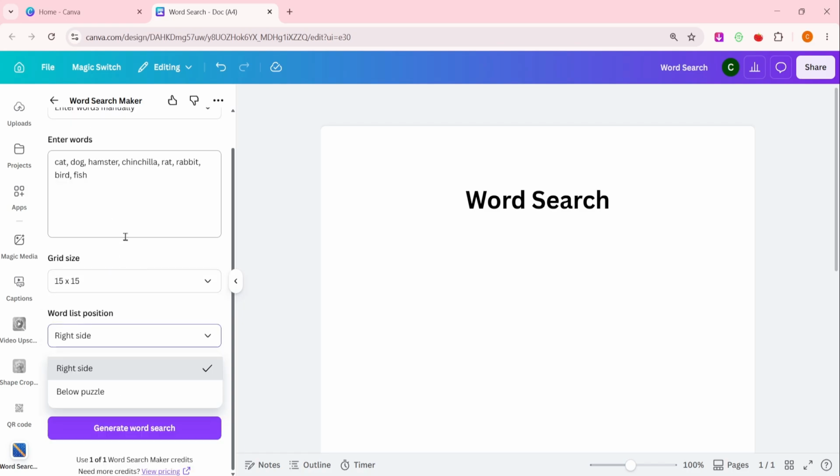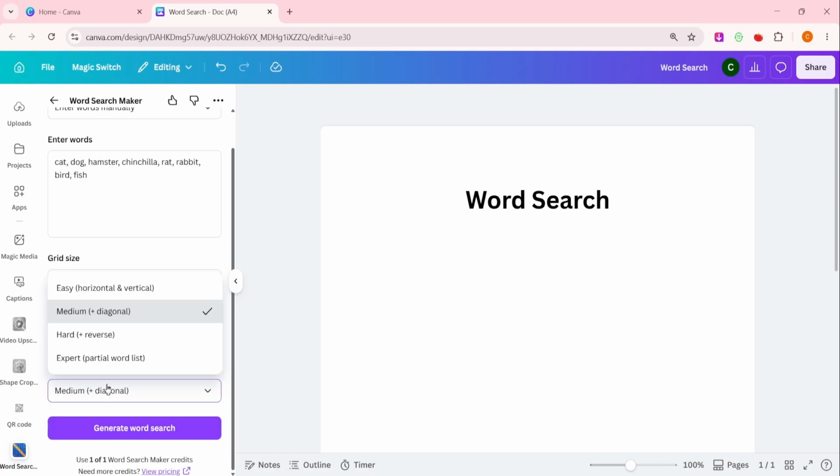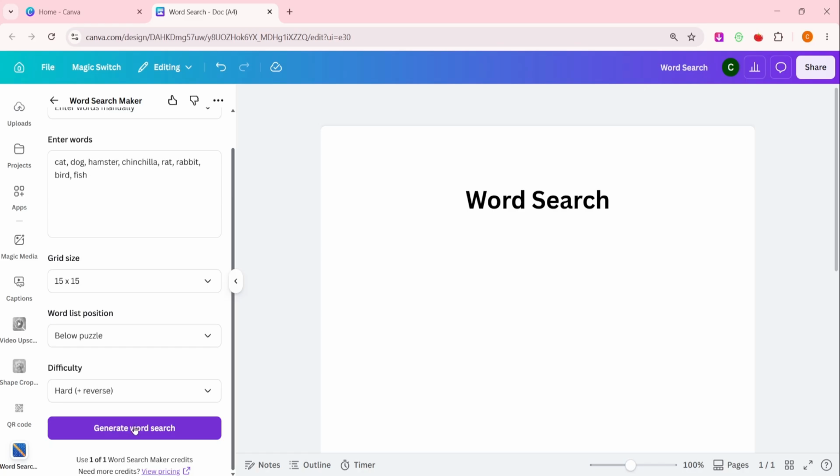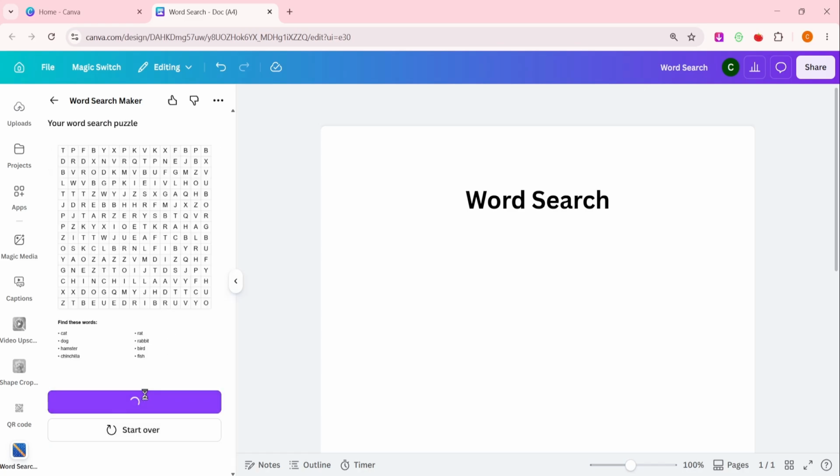Now you can choose the grid size from these options. Choose the word list position, whether on the right side or below the puzzle. And the last one, choose difficulty, which are easy, medium, hard, and expert. Once you're done with the list and the settings, just click this generate word search button and click add to design.